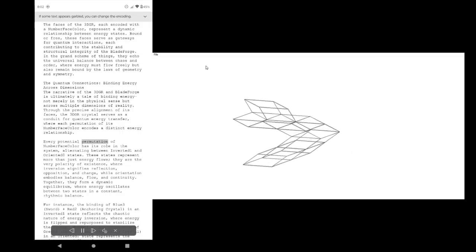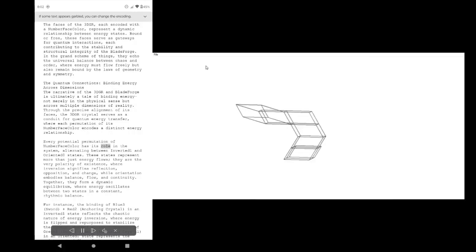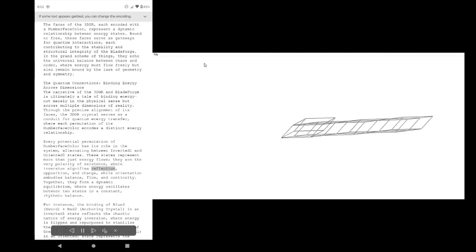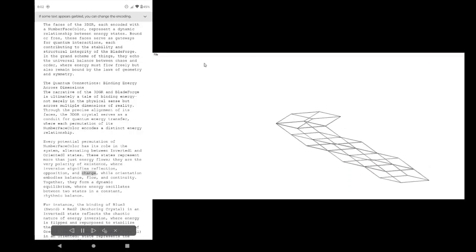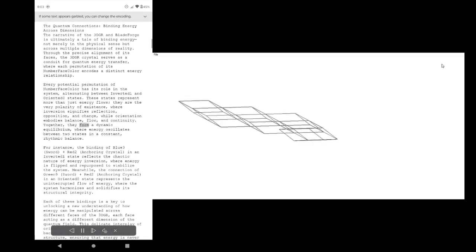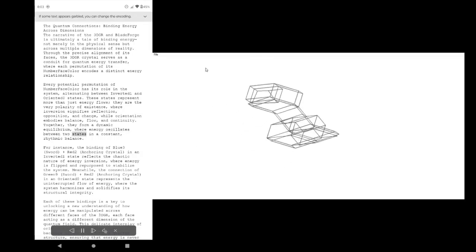Every potential permutation of number face color has its role in the system, alternating between inverted 1 and oriented 0 states. These states represent more than just energy flows. They are the very polarity of existence, where inversion signifies reflection, opposition, and change, while orientation embodies balance, flow, and continuity. Together, they form a dynamic equilibrium, where energy oscillates between two states in a constant, rhythmic balance.